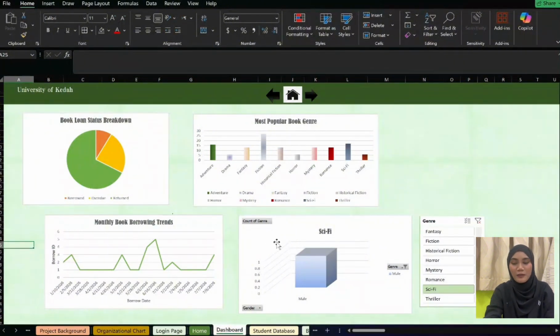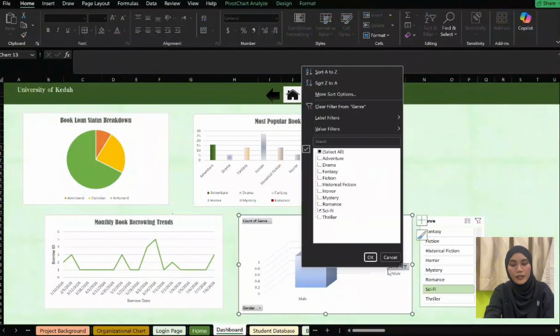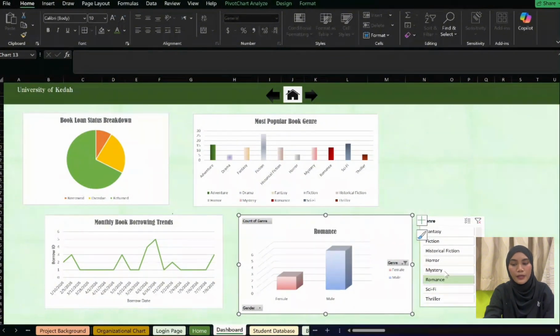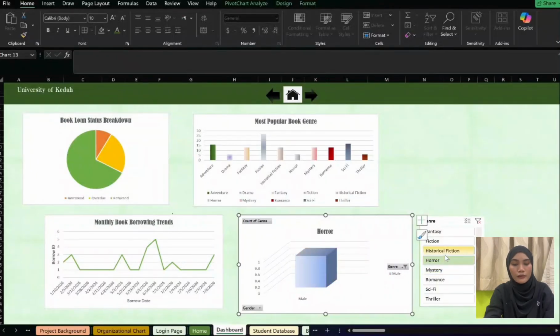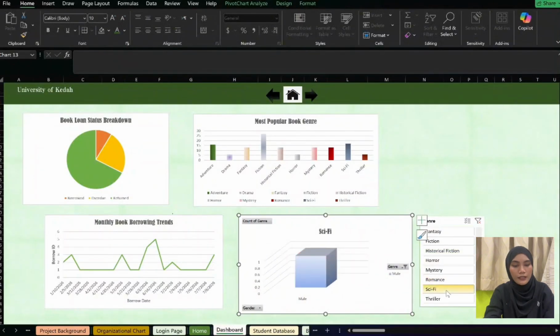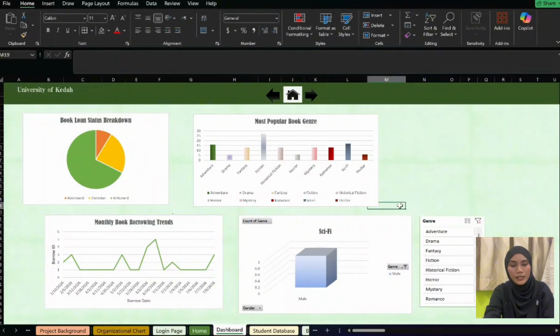And the last one is demographic genre analysis. This is a dynamic 3D column chart that breaks down genre popularity by demographic, such as gender. To make this dashboard fully interactive, we have implemented an Excel slicer pane on the right. By simply clicking a genre, like sci-fi, as selected here, the entire dashboard dynamically filters in real time. This gives management an instant micro-level understanding of library engagement and inventory demands.